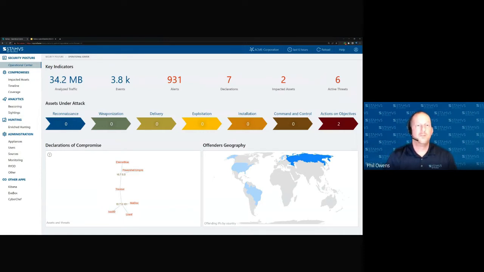All right, so what you're looking at here is the operational center within the user interface, and this gives us some key indicators like how much traffic was analyzed. So in this case, 34 megabytes over the last 6 hours in our demo environment. That generated 3.8 thousand events. Now, an event can be an alert, but it's also those network protocol transactions and flow records that I talked about from an NSM perspective. The alerts, there's 931 here.